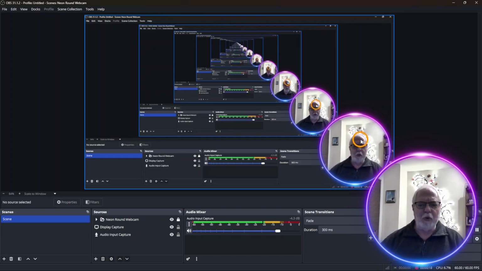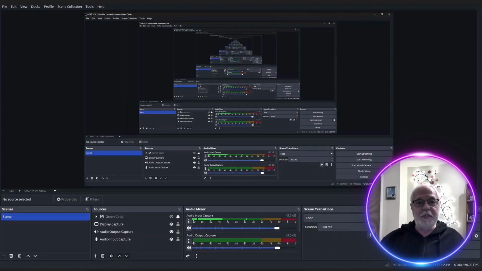Now you can add a round webcam. You can add zoom and follow cursor or a cursor highlighter. And I put links for videos that I did that will tell you how to add those things in the description below. That was how to get started with OBS.